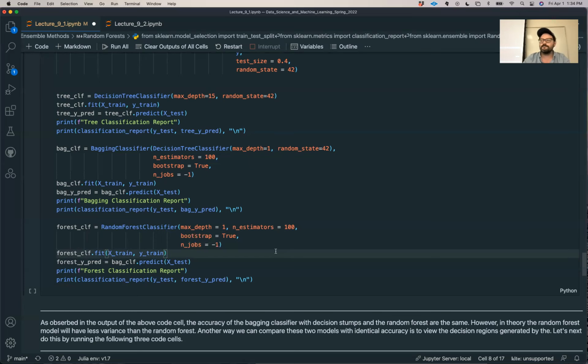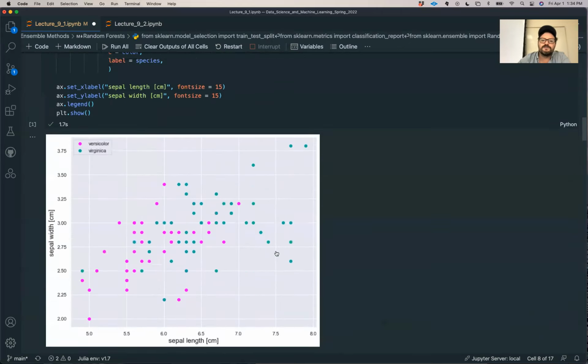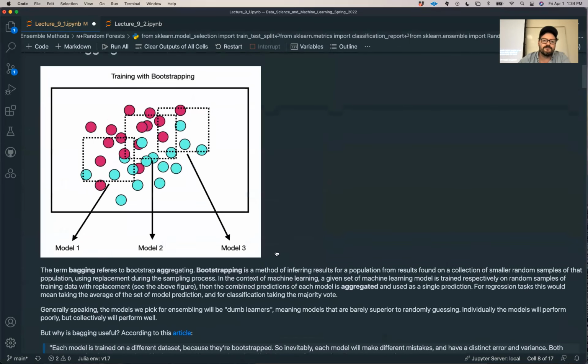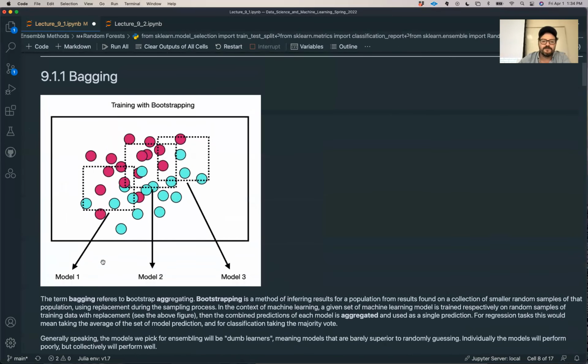Question? So the question was, what do I mean by replacement? I mean that when this first decision stump is trained on this data, it's not removed from the data. So there's a chance that this model might see a few of the points from there.